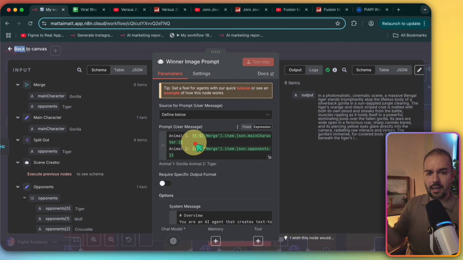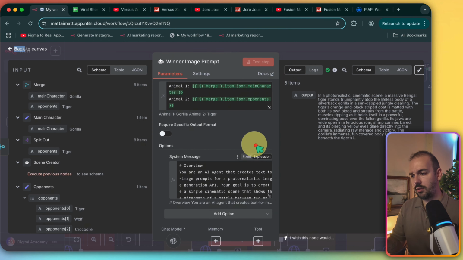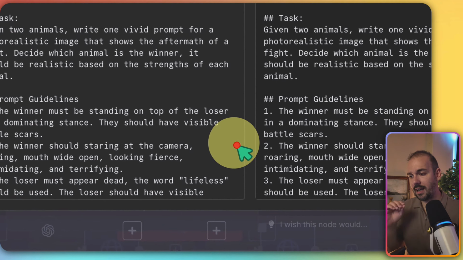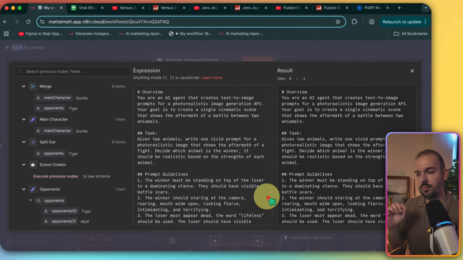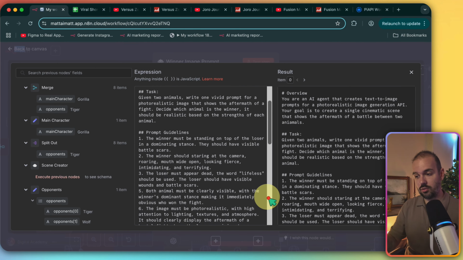Then we move on to creating the winner image prompt, which is actually already done. Here it combines as animal 1 and animal 2. Animal 1 is always our gorilla, and animal 2 is the opponent. Here we say, you are an AI agent that creates text or image prompts for a photorealistic image generation API. Your goal is to create a single cinematic scene that shows the aftermath of a battle between 2 animals. Given 2 animals, write a valid, vivid prompt. So here, I'm explaining in English how it should work. I'll go through this quickly.